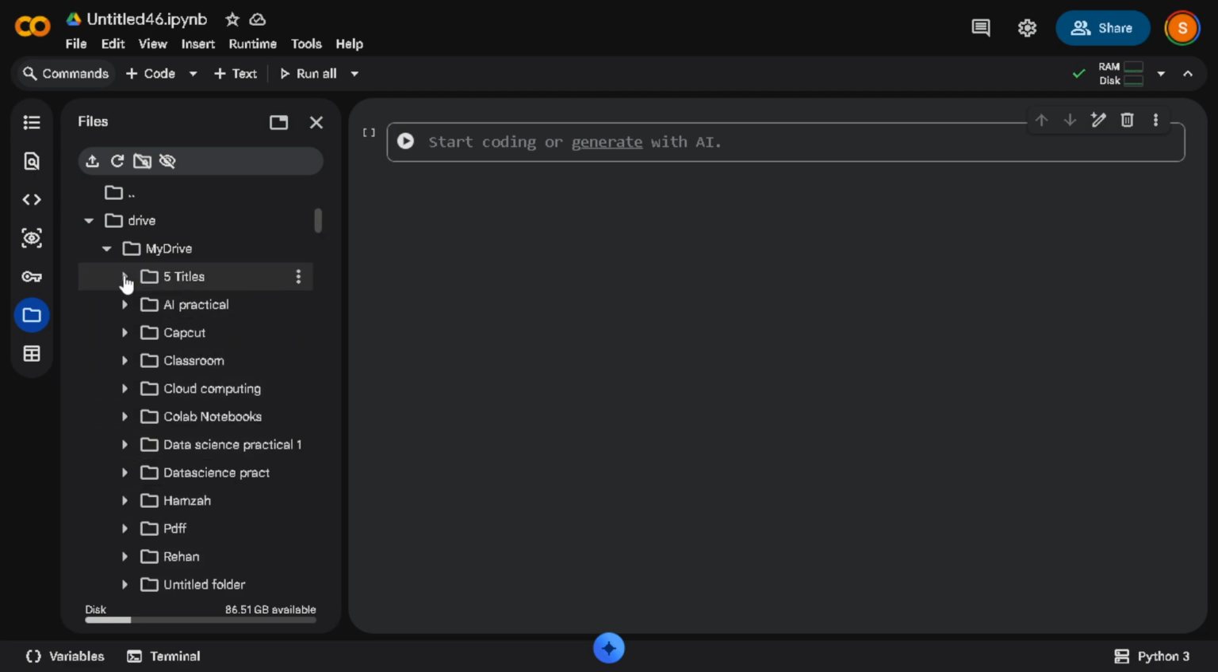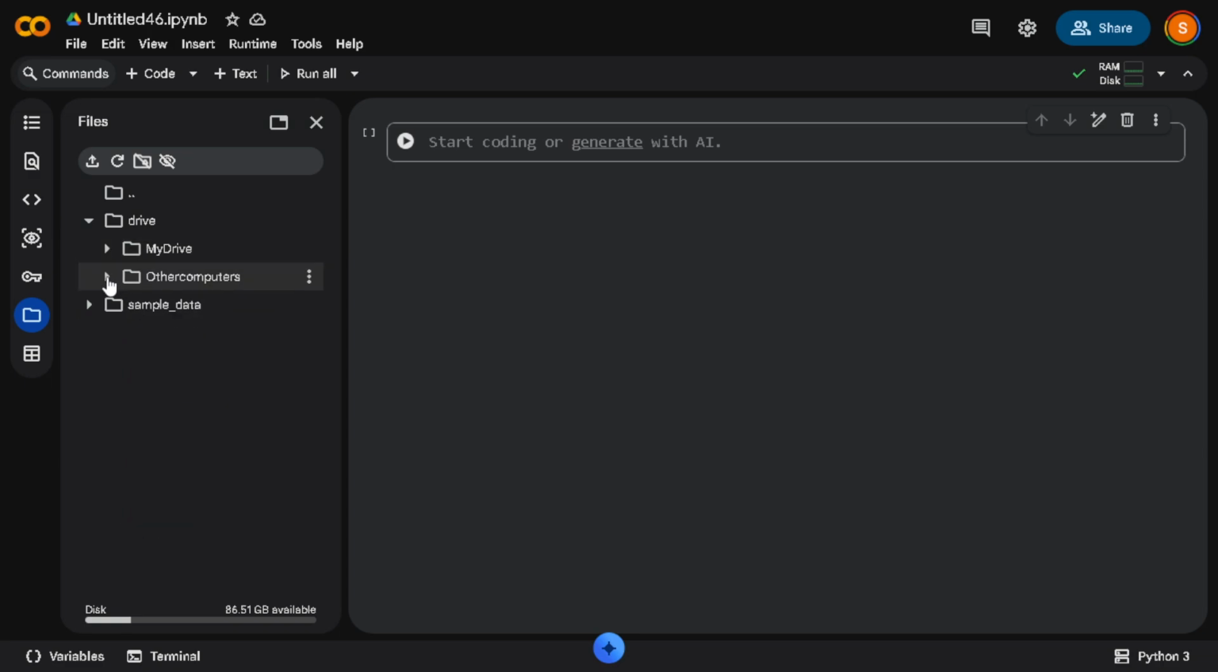Keep in mind that whenever you open this notebook in the future, you'll have to repeat the process of connecting and authorizing Google Drive access again. It's a simple few steps, and once you get the hang of it, it becomes second nature. And there you have it. You've successfully mounted Google Drive to Google Colab, making it easy to work with your files seamlessly.